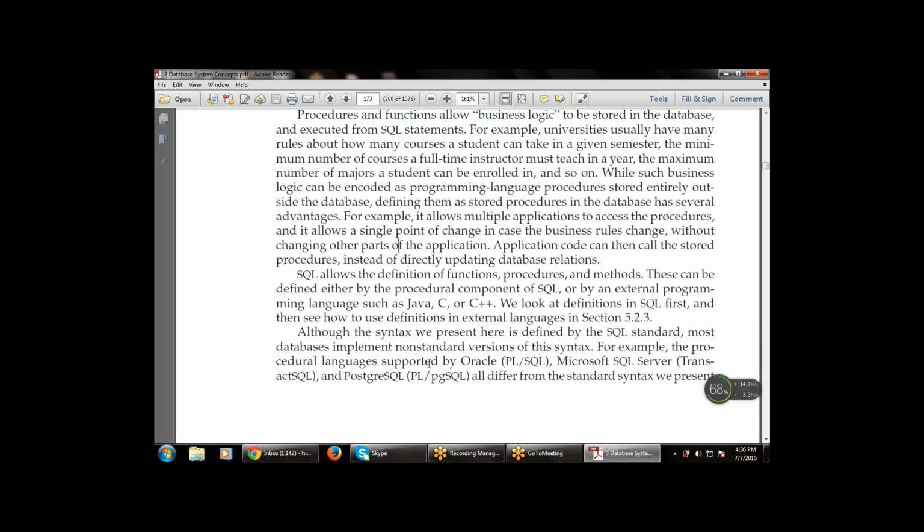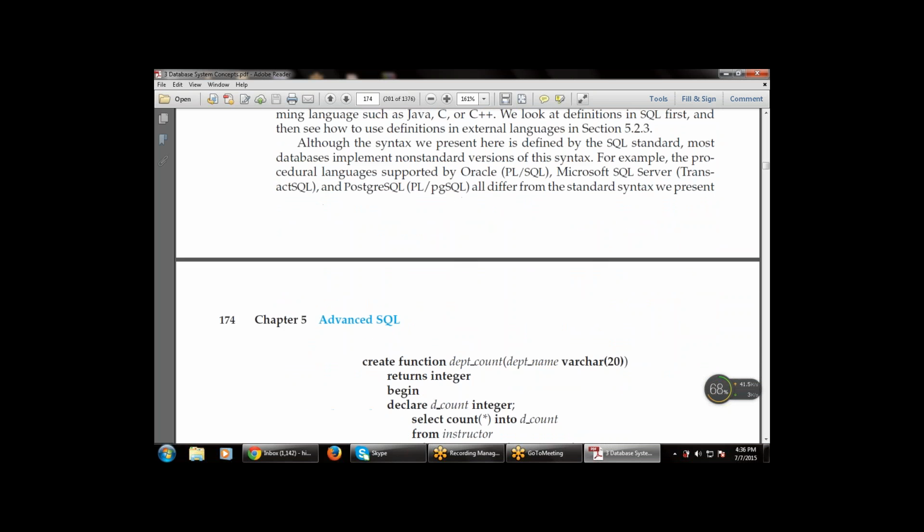We look at the definition in SQL first and then see how to use the definition in external languages. Although the syntax we present here is defined by the SQL standard, most databases implement non-standard versions of this syntax. For example, the procedural languages supported by Oracle, that is PL/SQL, Microsoft SQL Server, and PostgreSQL all differ from the standard syntax that we present.